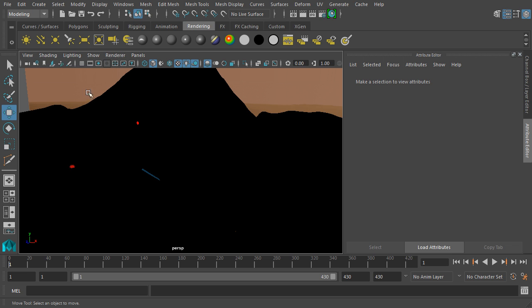Now, another light that we want to use, and we'll actually use this to set up the scene, is a directional light. Let's bring in this directional light.